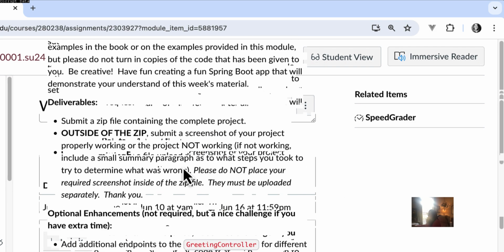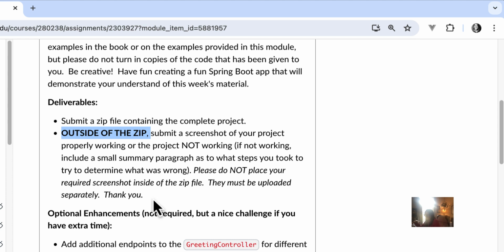Now, I do want to point something out that's really, really, really important, and that's under the deliverables area. Please make sure that you have your screenshots outside of the zipped project. So without going in too deeply about how I do the grading here, I need those screenshots to be outside of the zipped project. Now, different details like how you set up your directory structures and things like that, I can get around easily. But I want to explain to you what I use these screenshots for.